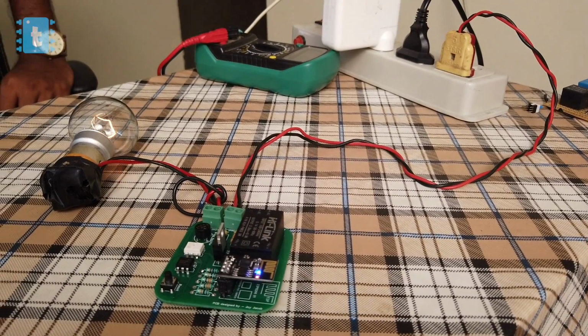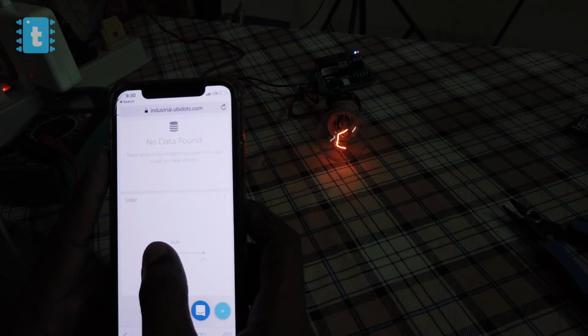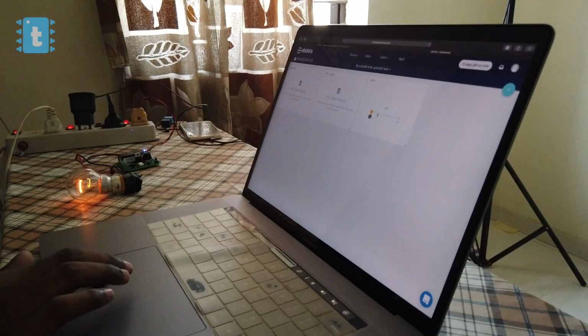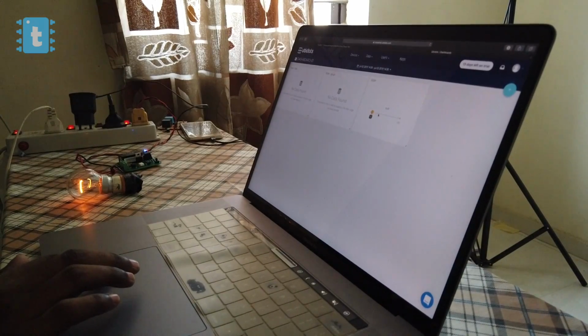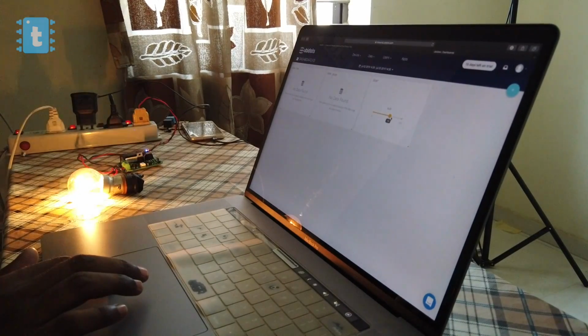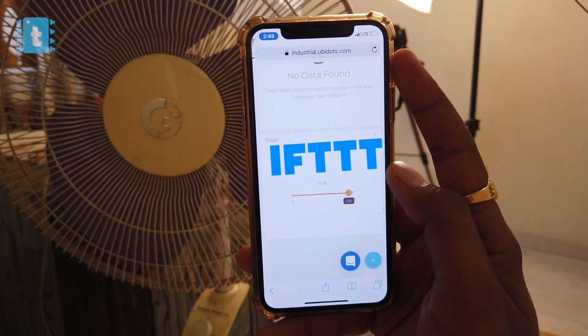Let's power it up again. Now here you can easily change the brightness of the bulb using the slider on your Ubidots account via smartphone or laptop. Isn't it really cool? You can easily make this project compatible with Google Assistant or Alexa by just using IFTTT.